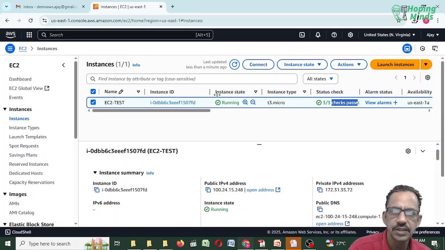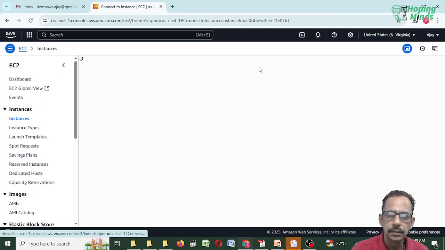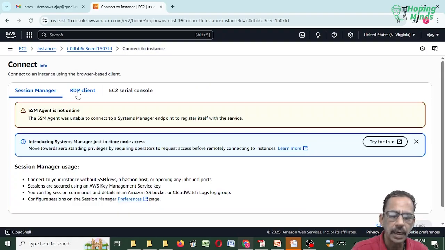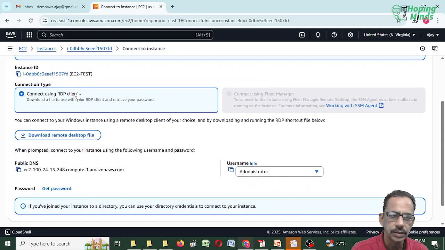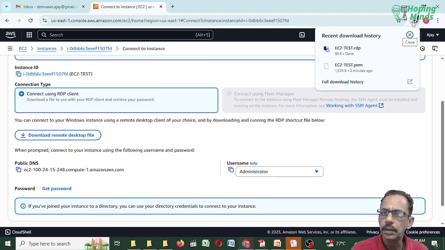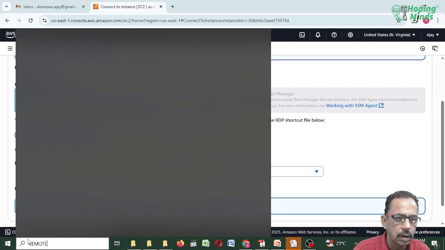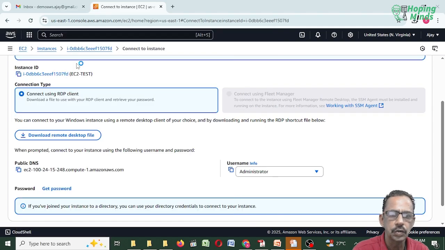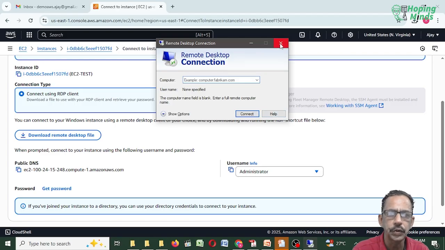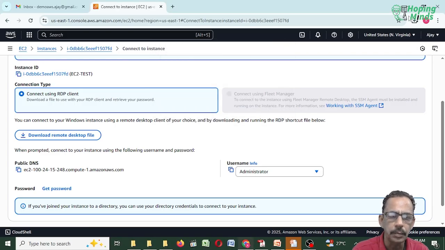Now how can we access this machine? Go to connect, RDP client, because it is Windows based, so RDP client, remote desktop file. I downloaded it. So one desktop file has been downloaded here. Or you can also do it from your computer, remote desktop connection. If you search remote desktop connection, you can start it from there also by using the public IP that I was showing you, or just download the RDP.